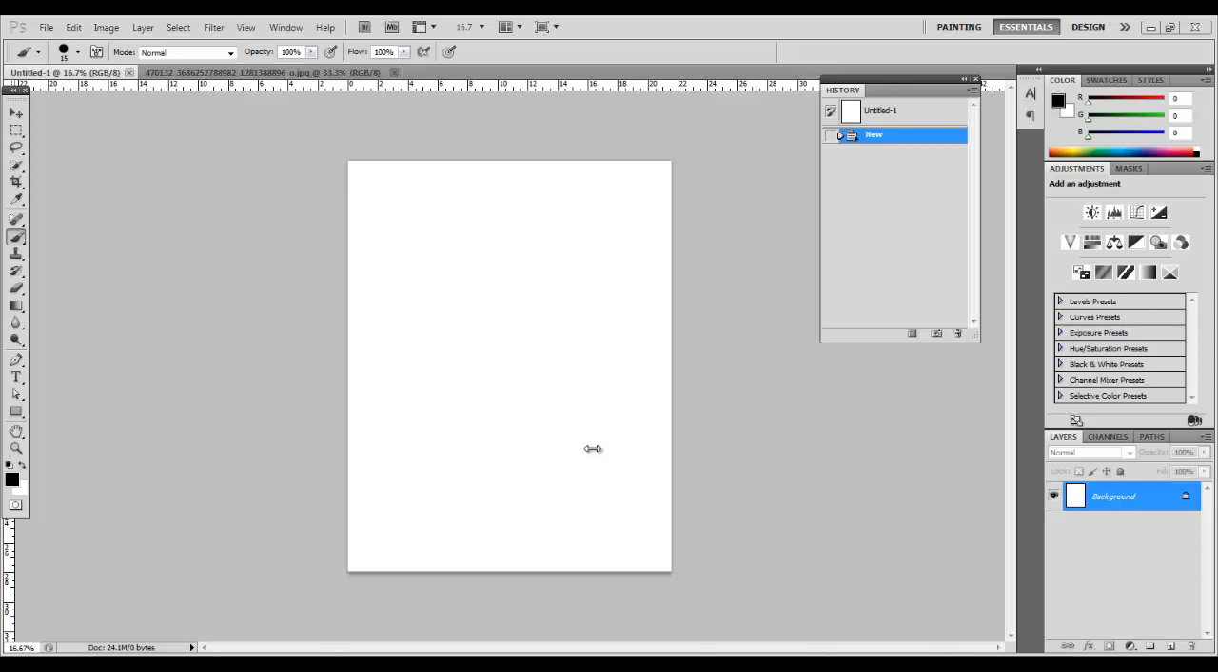Hey guys, Jesse here, and today I'm going to be showing you the very basics of Photoshop. So, just the bare basics here. I'm just going to be going through the tools.